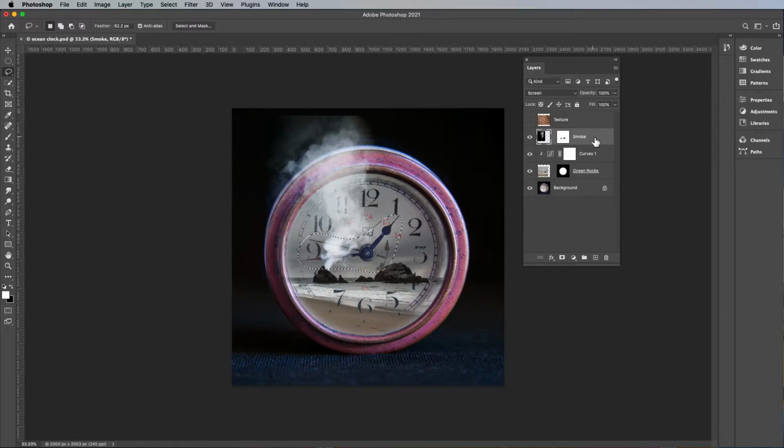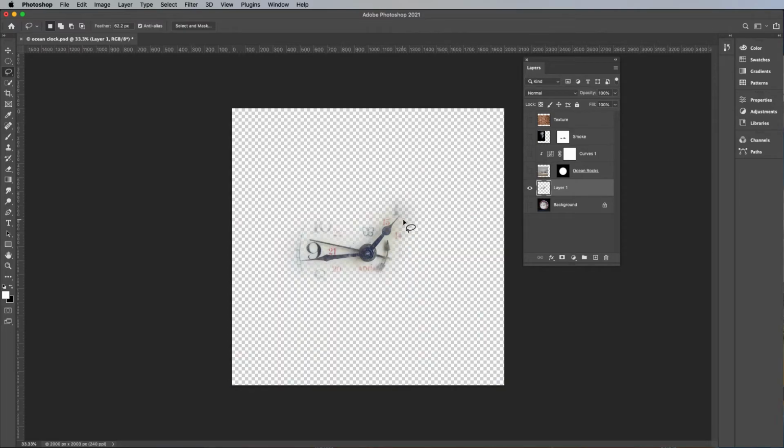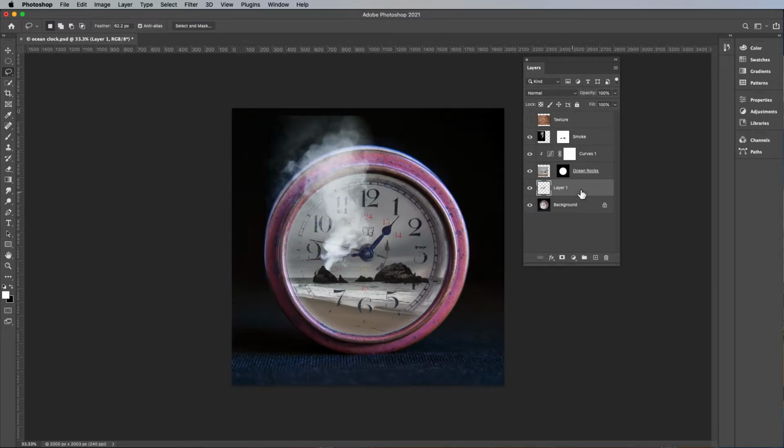So we have that selection, turn everything back on, go back to the smoke layer, and well, actually not the smoke layer, my bad. We're going to take the background layer, with all that stuff selected. We're going to go Command J, and what that does is if you hold on your Option key and click on the eyeball for that layer, it made a selection of just that stuff.